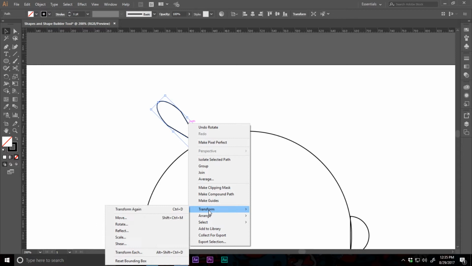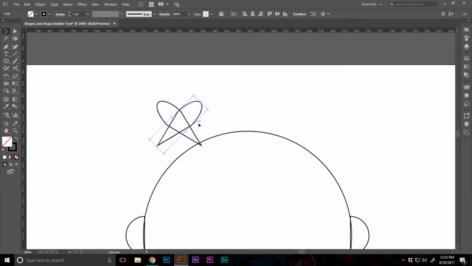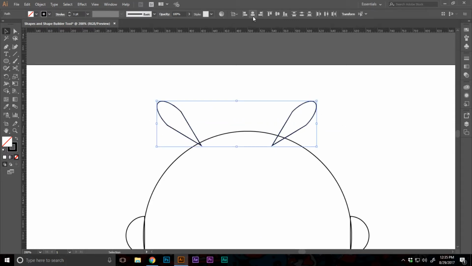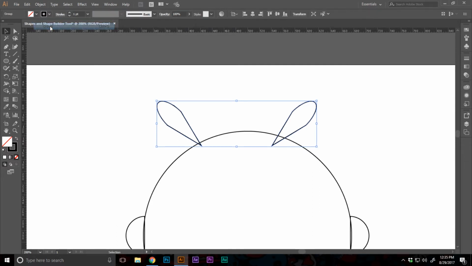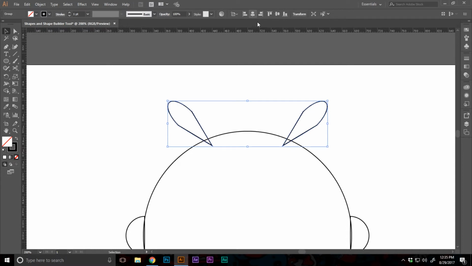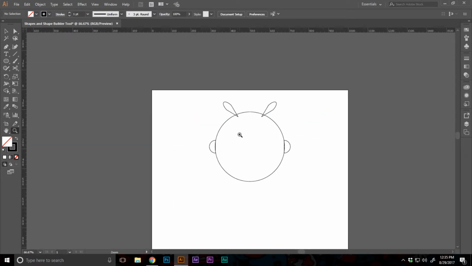Let's right click, transform, reflect, and copy that. While holding Shift, I'm gonna move them somewhere here, and I'm gonna group that by selecting both, go to object and group. I'm gonna horizontally align that. So we have, I'm not really sure, there's something here, but yeah, that kind of demonstrates the purpose of these. And yeah, let's go on.